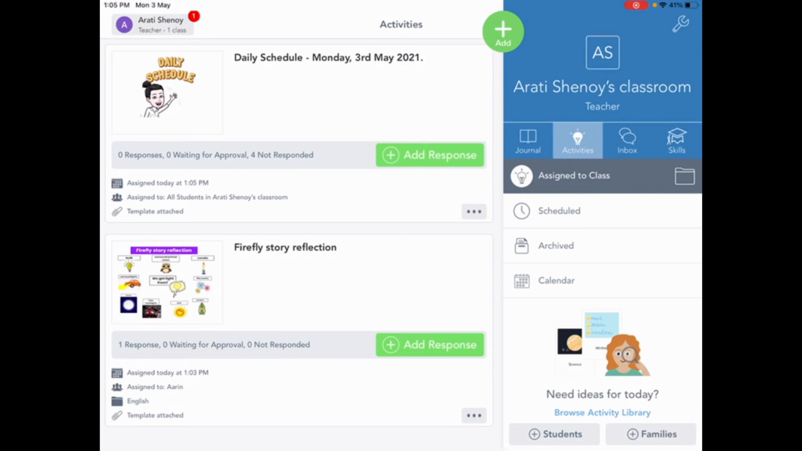Now you have responses waiting for approval, not responded. Responded to the activity, which means attempted the activity. Waiting for teacher to check and approve it will show under waiting for approval. The ones that are sent back by the teacher due to random reasons will show up as a draft. And the learners who haven't attempted the activity at all will show under not responded.